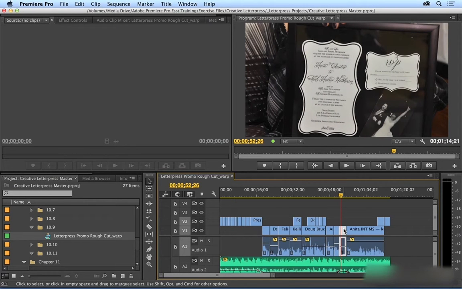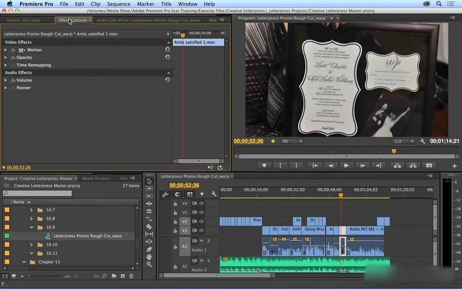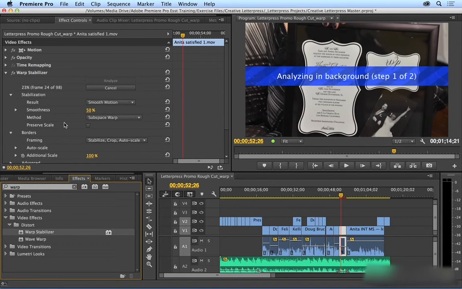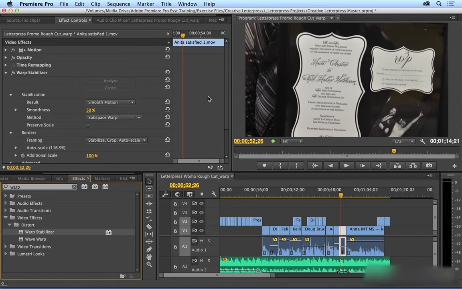So I'll select this clip and go to the Effect Controls panel, and I'm going to apply the Warp Stabilizer effect. So I'm just going to come in here and type warp. There it is, and I'll apply it. You'll notice here that it says Analyzing in Background, Step 1 of 2, and this happens automatically. What that did was it went through each of the frames of the clip and analyzed the footage for the shakiness. It's literally figuring out where and how each pixel is moving.